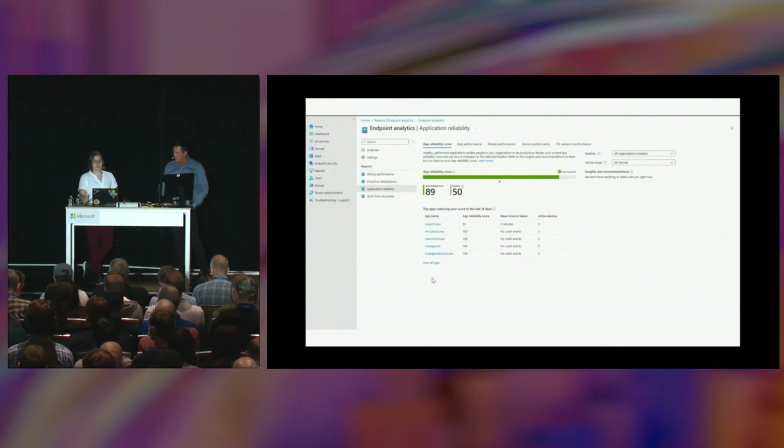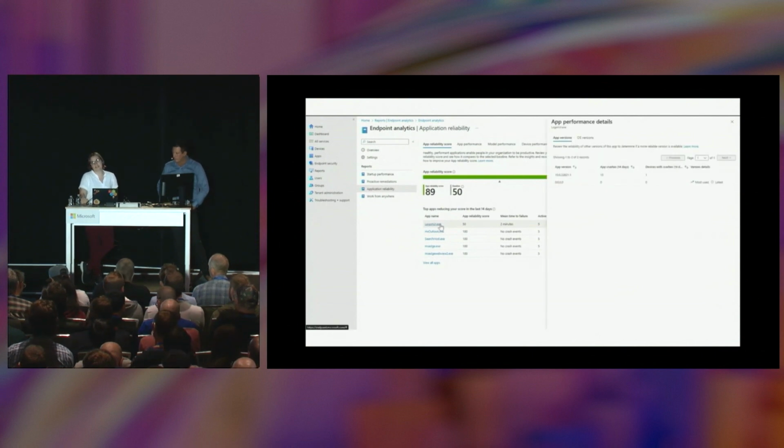If we click on an app name, we do have more insight into what's going on. We can also see if our configuration for that app is performing at a lower level or higher level than other app configurations for other companies. So this lets us know if we maybe have a bad app config.